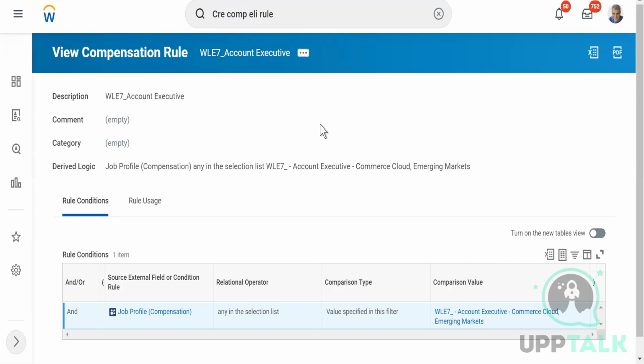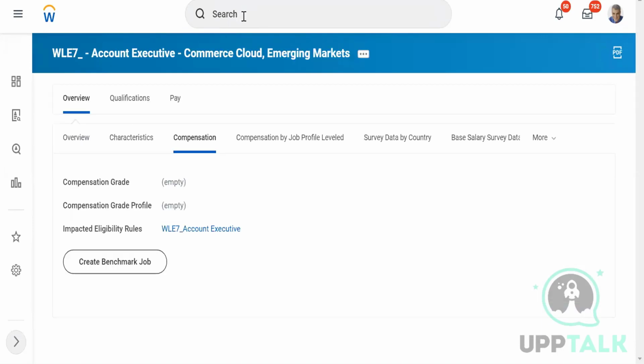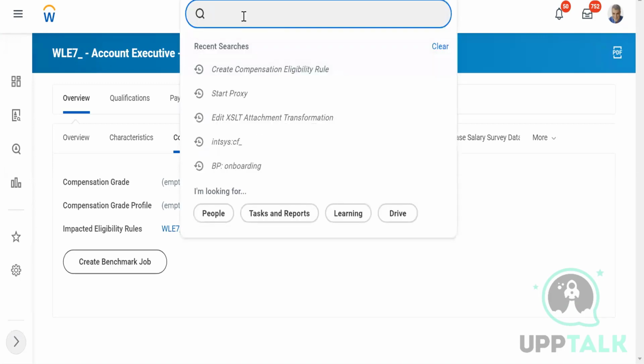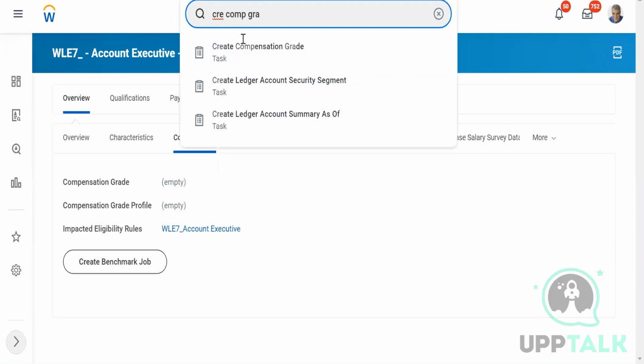Okay, now it is clear, right? This is my half work yet. This is still not the complete one. Now what I'll do, I will go ahead and start building the next part, and that next part is create compensation grade. Okay, so this is my task.